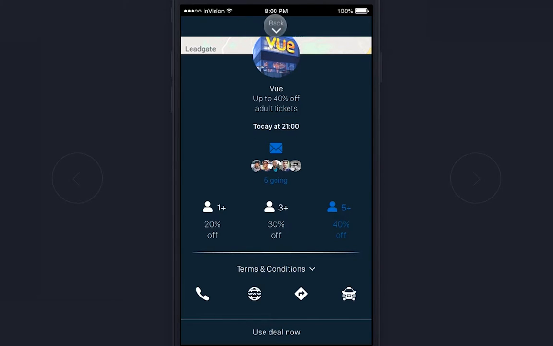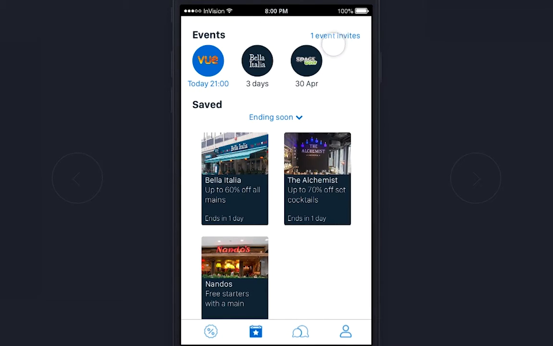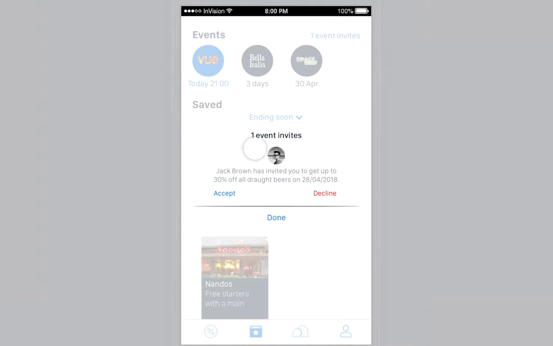So once you get there, all you have to do is click the use deal now button like before. So if we go back, in this section you can also see who's invited you to events. So if you click this, you can see a quick bit of information about it and either accept or decline the event invitation.